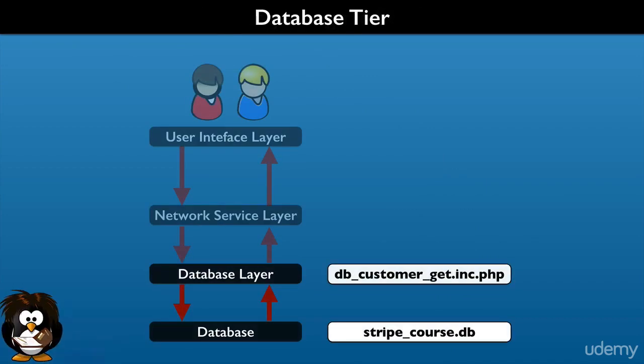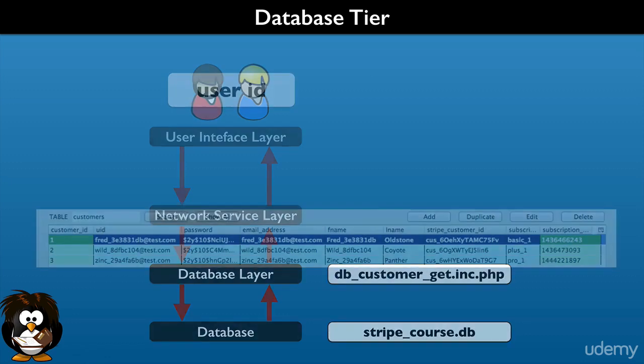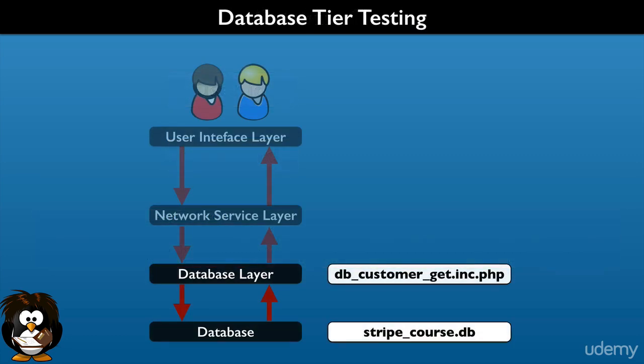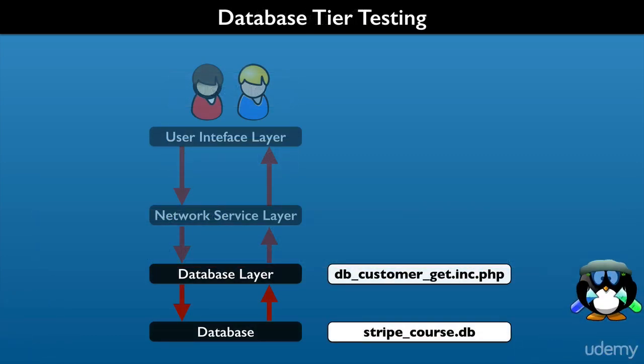We'll start out in the database layer, and we will code an interface to find a customer by their login credentials. This means searching the unique UID column in the customers table, then matching the plain text password against their encrypted password. Oh, and of course we will test it.